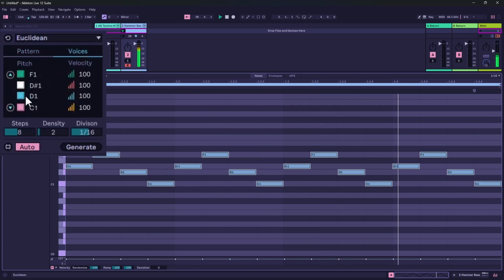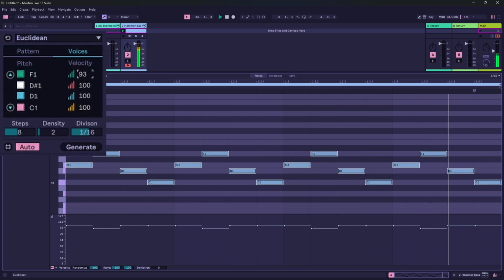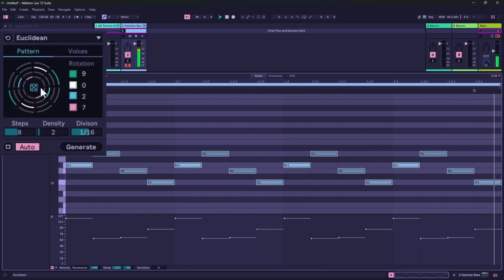Also, what you get at the right side, and you can turn them off from here if you want to, you have the velocity. So if I bring the velocity in, maybe the green voice is just going to be down, the red voice is going to be up, and the other ones maybe down. Just like this, we can get really cool patterns.